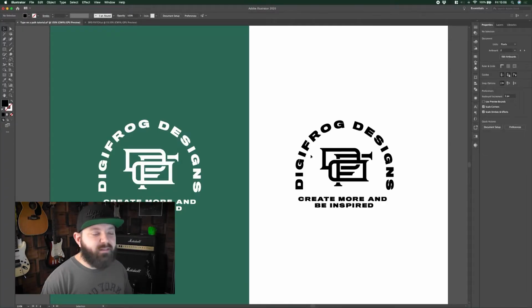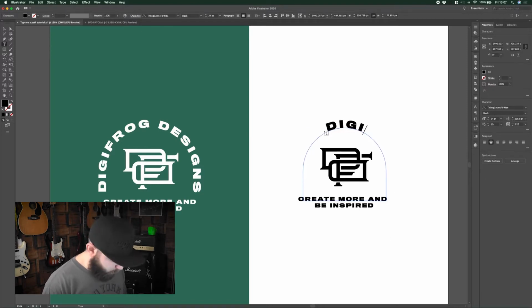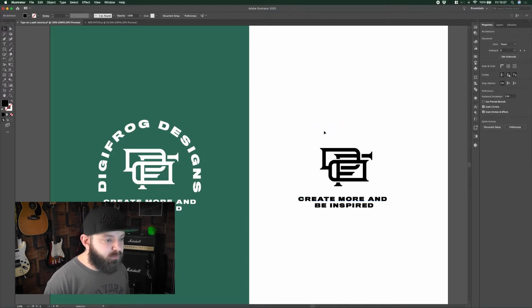So the first way we're going to look at is how to use it to wrap around a design like this. As you can see here, if I hover over, you see there's a tombstone shaped path that the type is following around. The type's fully editable and we can write whatever we want around there. So I'm just going to delete this and then we can take it from the beginning.